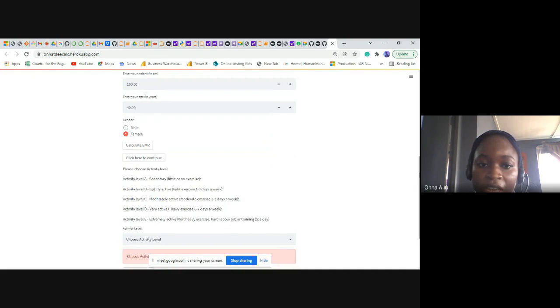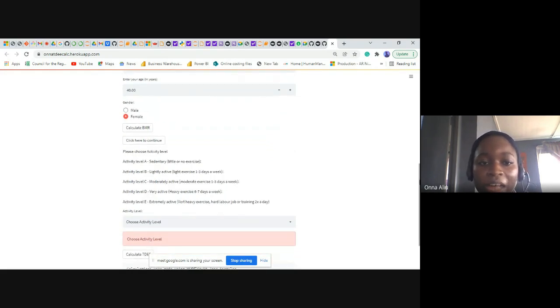Your TDE is your BMR plus the amount of activity you do. So we have some options for activity level. Activity level A is someone who is sedentary, who does little or no exercise, maybe someone who sits in the office all day. For B, someone who is lightly active, and they define lightly active here to be 1 to 3 days a week. C is moderately active, someone who does moderate exercise for 1 to 3 days a week. D is very active, someone who does heavy exercise for 6 to 7 days a week. And E is extremely active, someone who does very heavy exercise or is training, maybe for a marathon, or a sportsman or sportswoman.